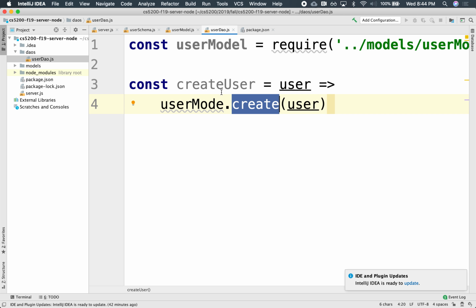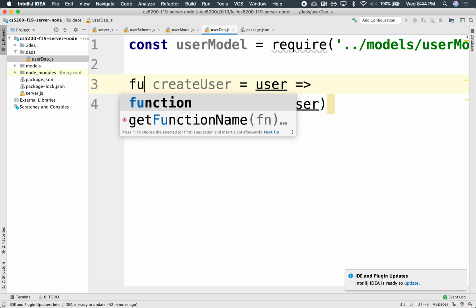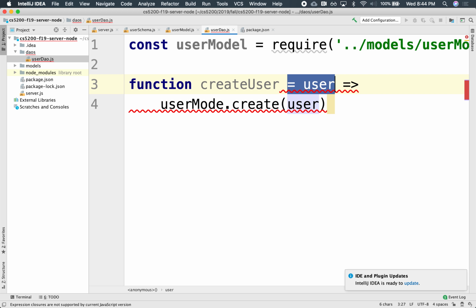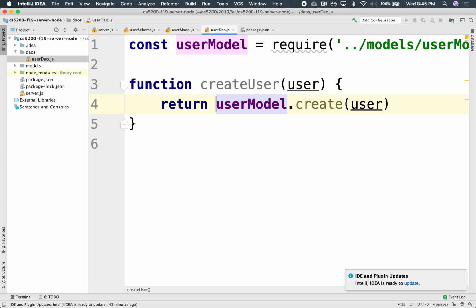If this nomenclature is foreign to you, let me write it in the old way. There we go. Just a function. I'm passing the user argument, and it's using user model and creates it. And it's going to return whatever it did. What is it going to return? A promise, which I can then use to do other things, to combine it with other things.